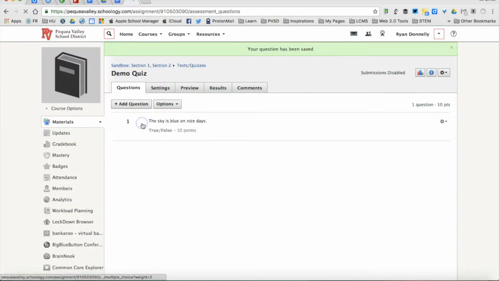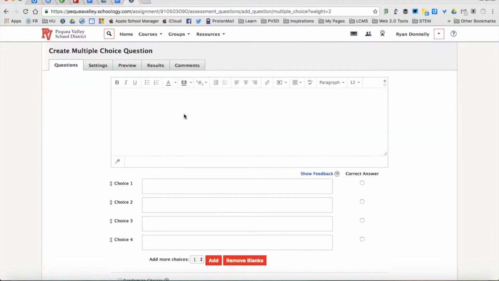And we'll create a multiple choice question. Works just like the true-false. The sky is blank on a nice day. We will do purple, black, blue, and gray. So I'll go ahead and check this off as blue being the correct answer.